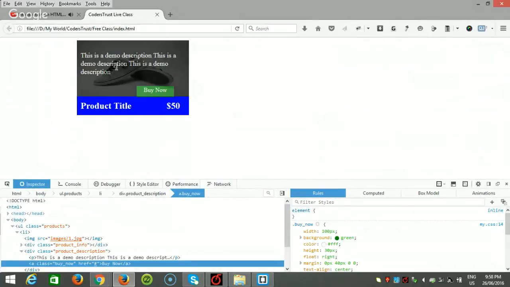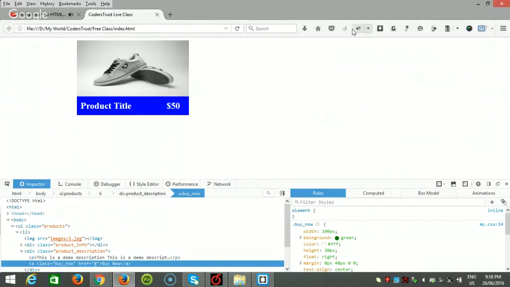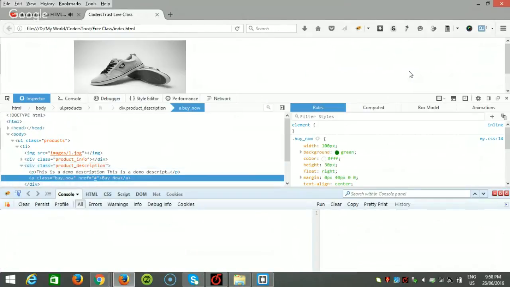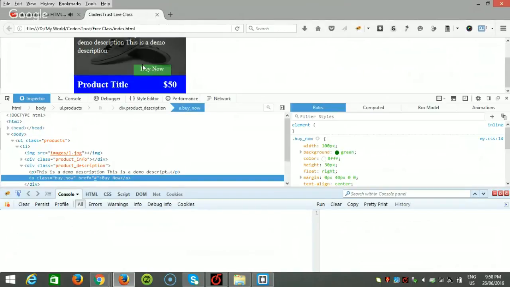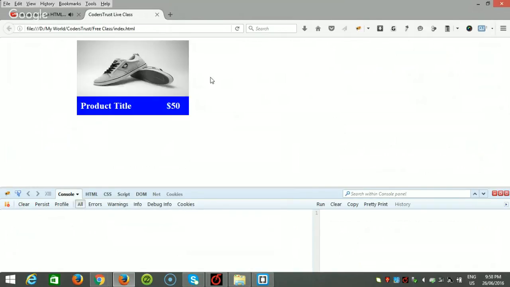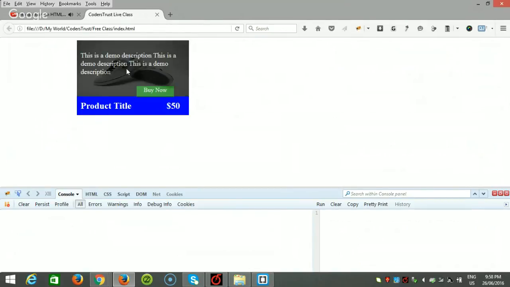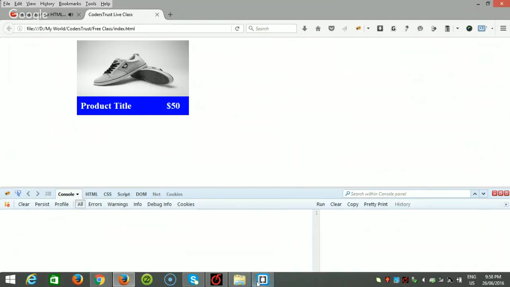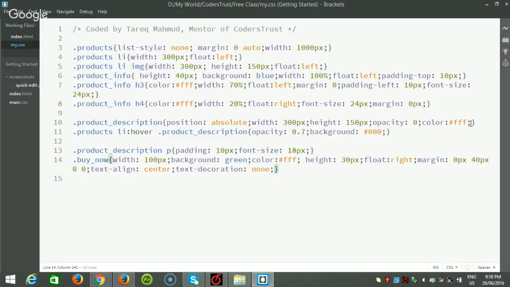So this is the buy now, and we can click on this one. Actually, we have something to show in the details about the product here. But you can see this description just appears suddenly, and it does not look good. So you can make some CSS animation to make it appear slowly. For this purpose, we can just make some transition here.